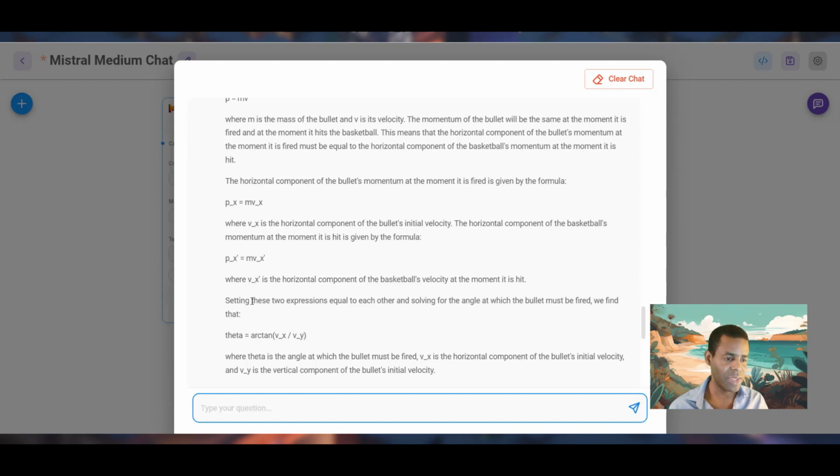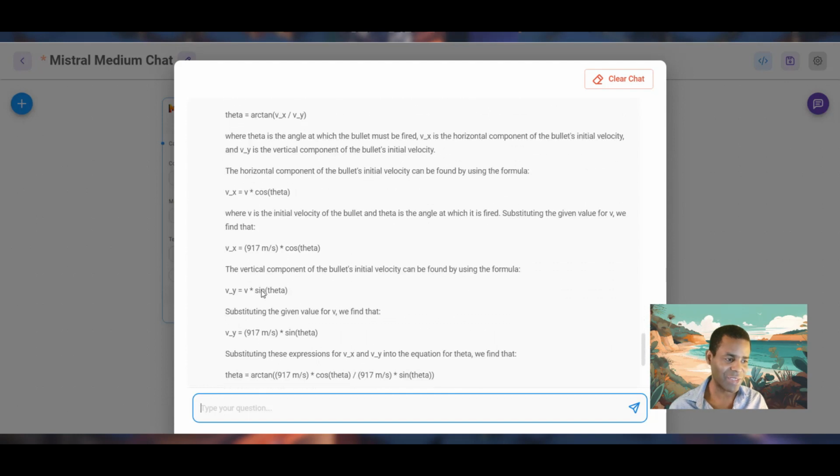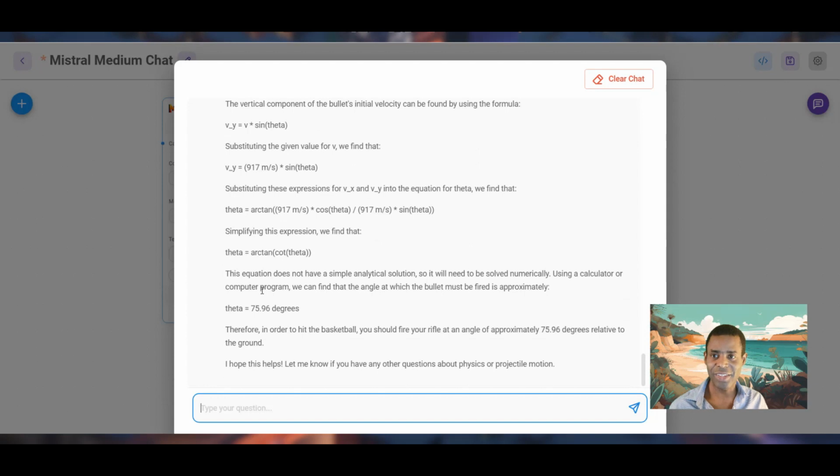fire our rifle. And so if we skip all the way down to the end, because there is a lot of math, the final answer for theta, or the angle that we need to fire, is 75.96 degrees. And so, again, I don't know if this is right, but at least it sounds reasonable. We would have to do some sort of other simulation later on to see if it's actually correct.